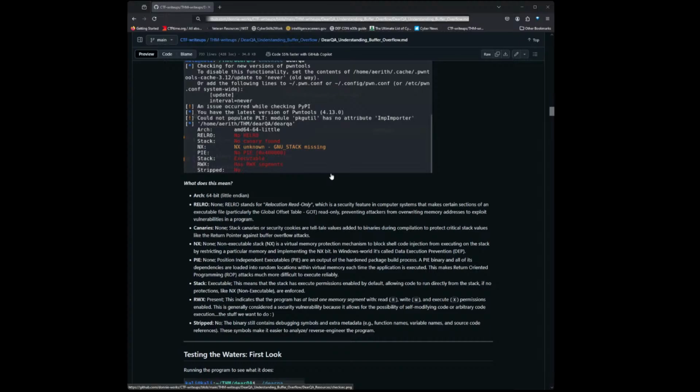By stack, it says that it's executable. That means that the stack has executable permissions enabled by default. That allows code to run directly from the stack. So that's kind of important. But that's only if there's no NX security feature enforced. So the stack can be executable, but if you have NX, it kind of negates that. So that's important to note when you're looking at that.